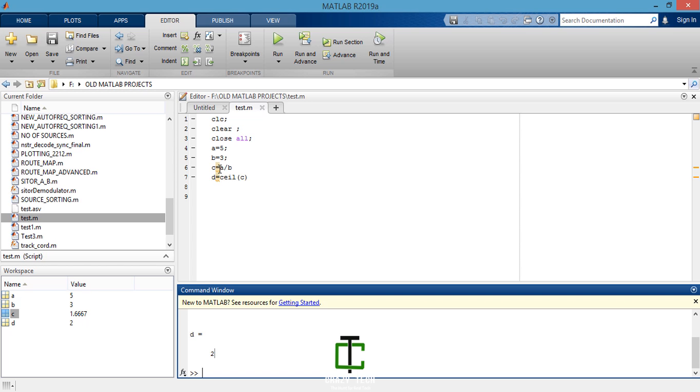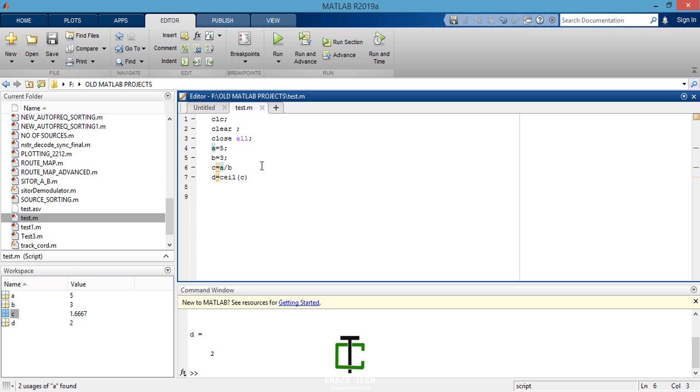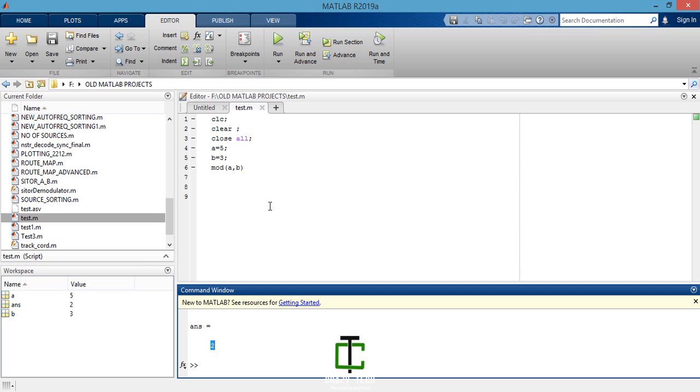What if I want the remainder of a divided by b? There is a function which gives you the remainder, called mod of a comma b. F5. It will give you the remainder.